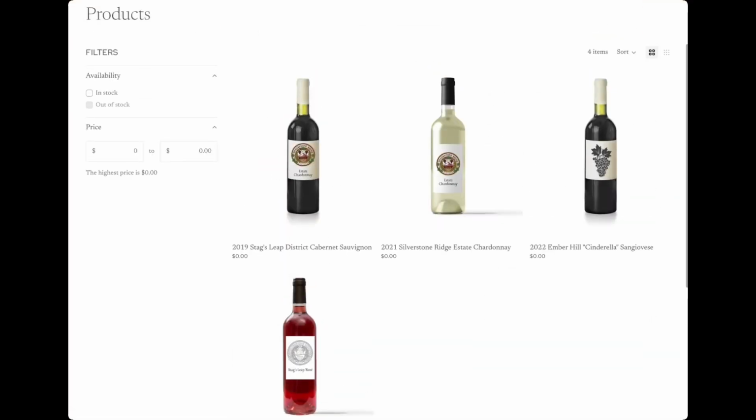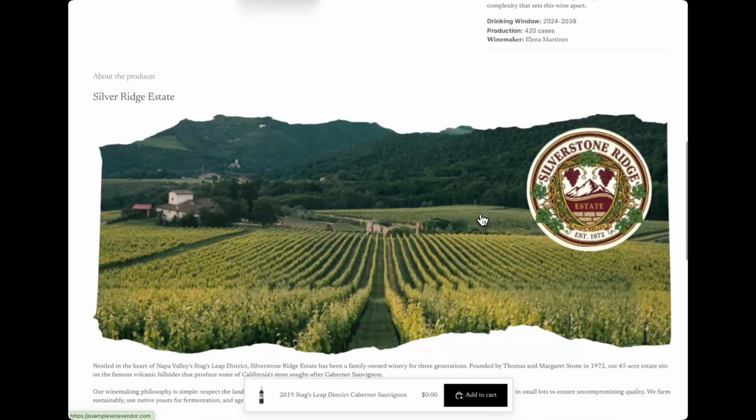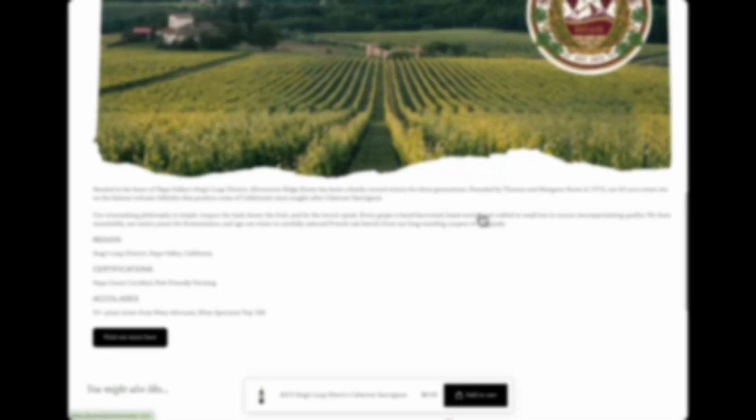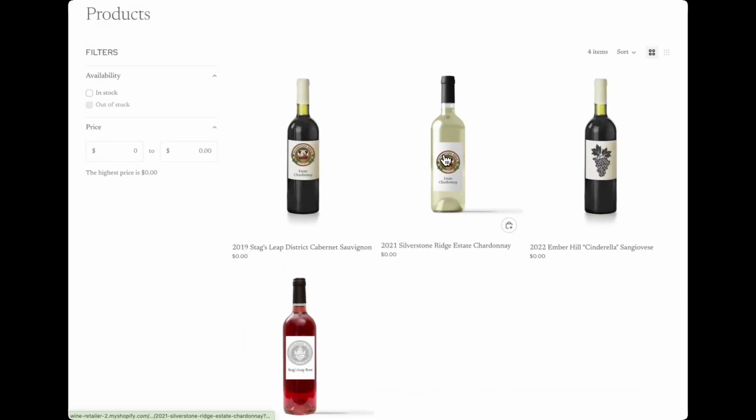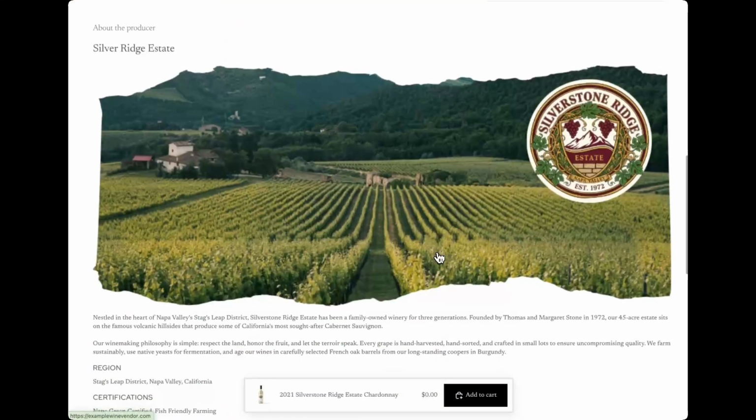Now let's see it in action on the live store. Here's our Cabernet Sauvignon from Silverstone Ridge. There's the beautiful vendor profile below. Click on another product from the same vendor, like the Chardonnay. Same vendor information appears automatically.